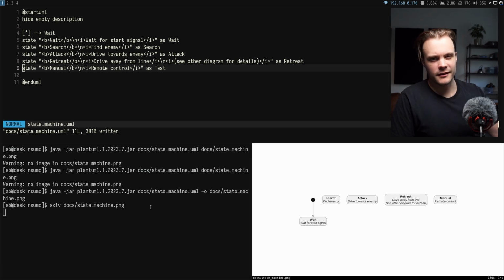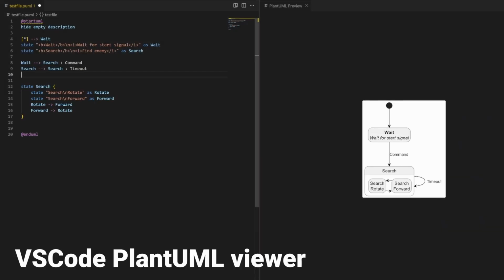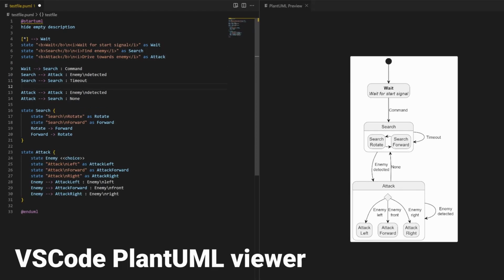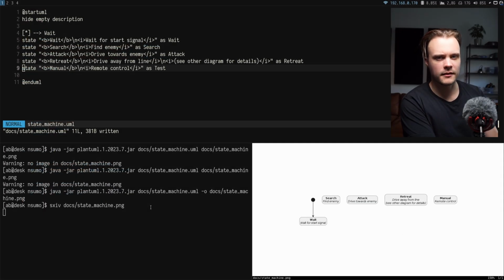Of course, doing it like I do it here now, where I open the image viewer each time, is a bit tedious. And I know there are some live viewers that you can use for PlantUML, but for this video I'm just going to do it like this.